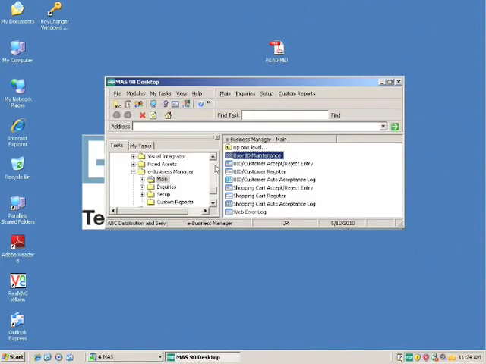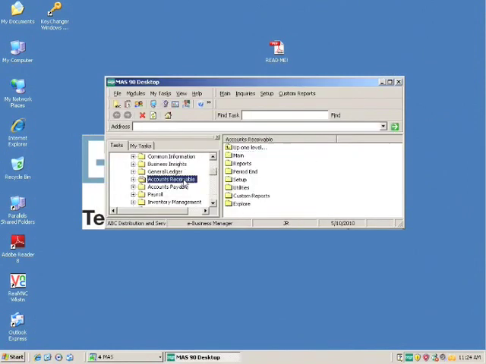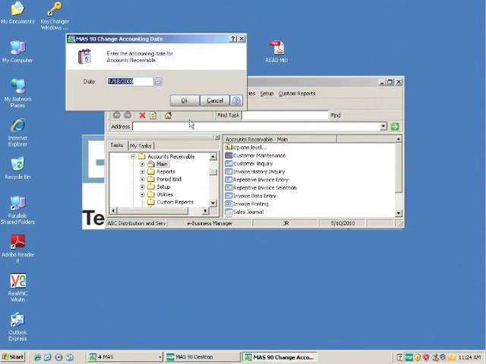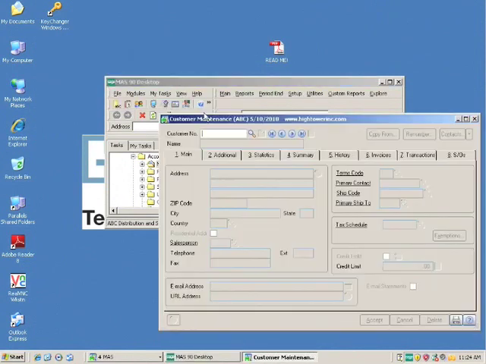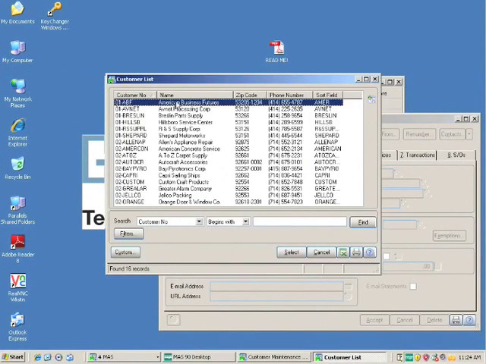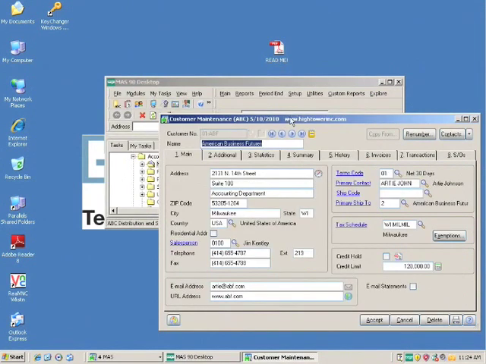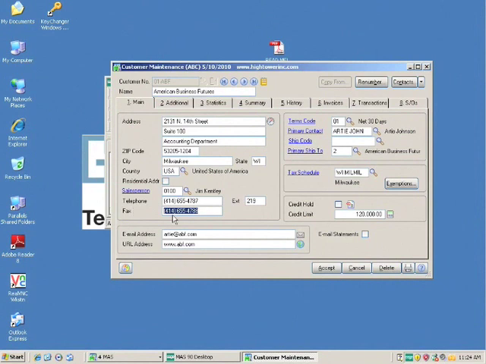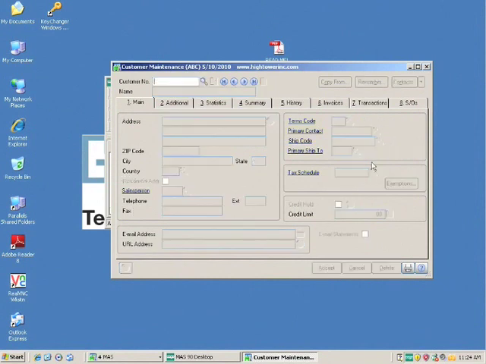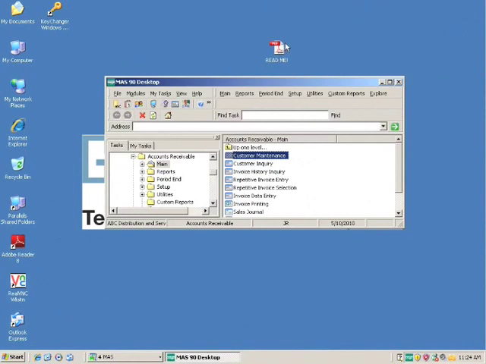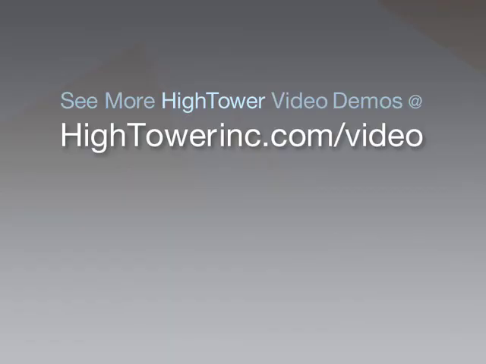Better than that, if we go all the way back up to accounts receivable and pull up the company that Artie works for, which was ABF if you remember, and go into the ABF customer record, we'll see that their fax number has been updated, which was pushed back from the website. So the customer is able to self-maintain their own users and their customer record, as well as inquire on other things that we're going to take a look at right now. So what we'll do is minimize MES 90 and go back out on the website.